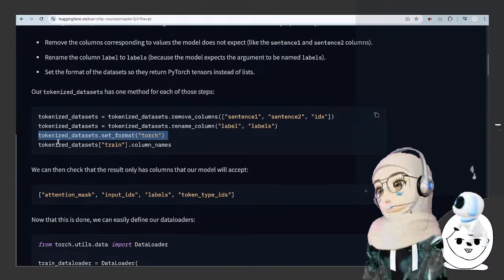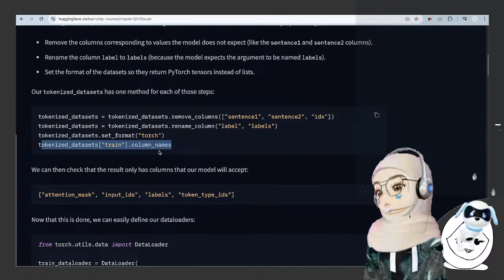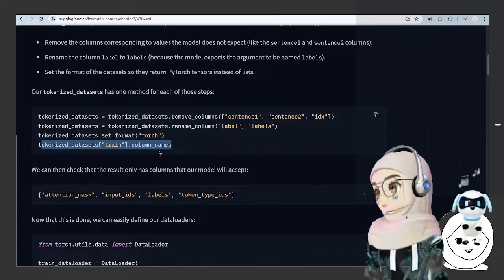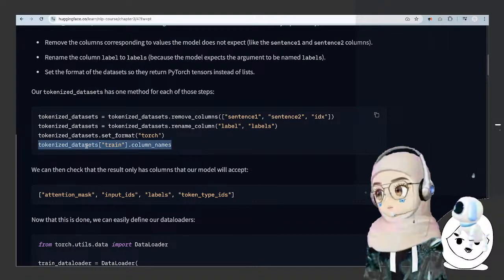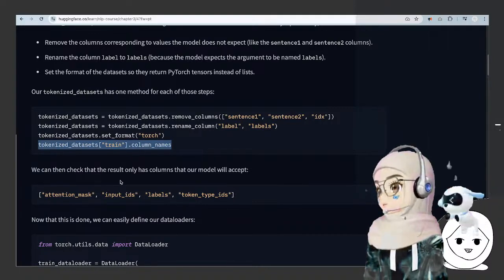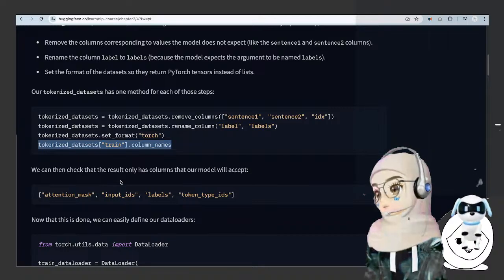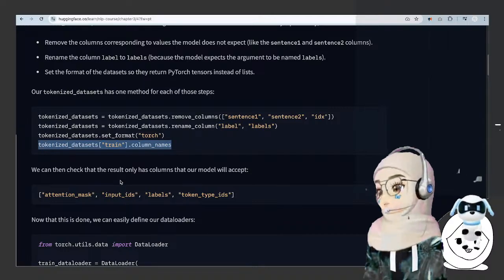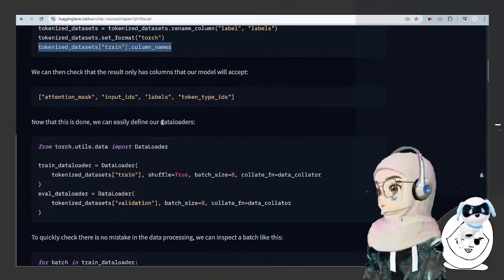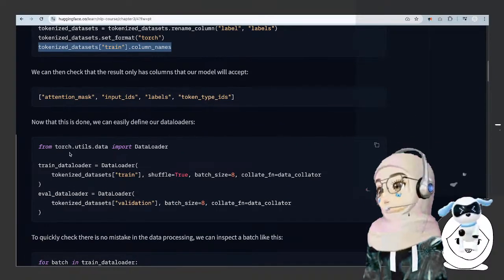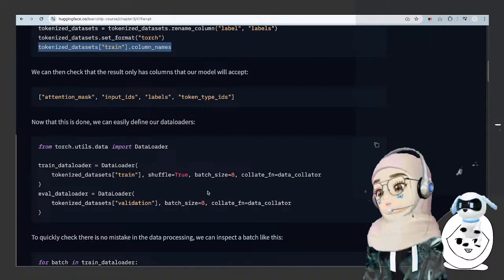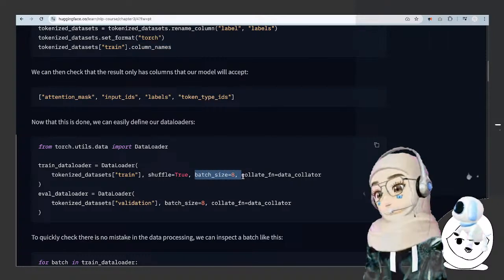Then this part. Oh, we're just looking at it. Okay, I was wondering why we were just calling this. It's just to check the columns that we have. And then we define our data loader, and the idea is that it can iterate in batches of 8 through our data.